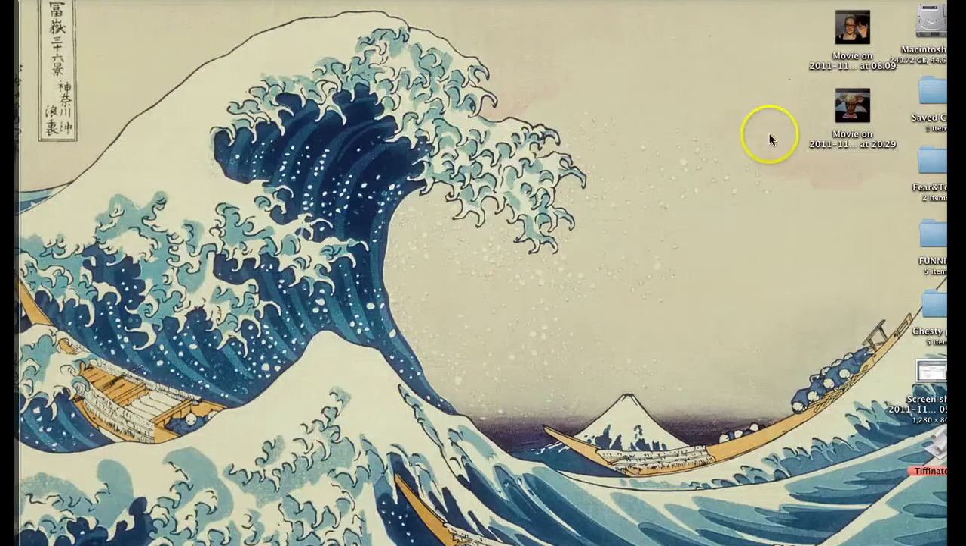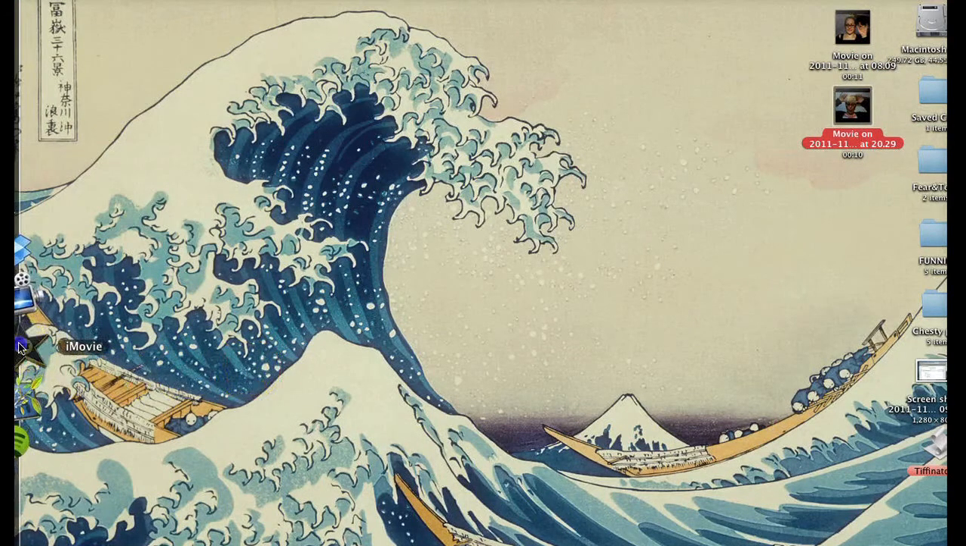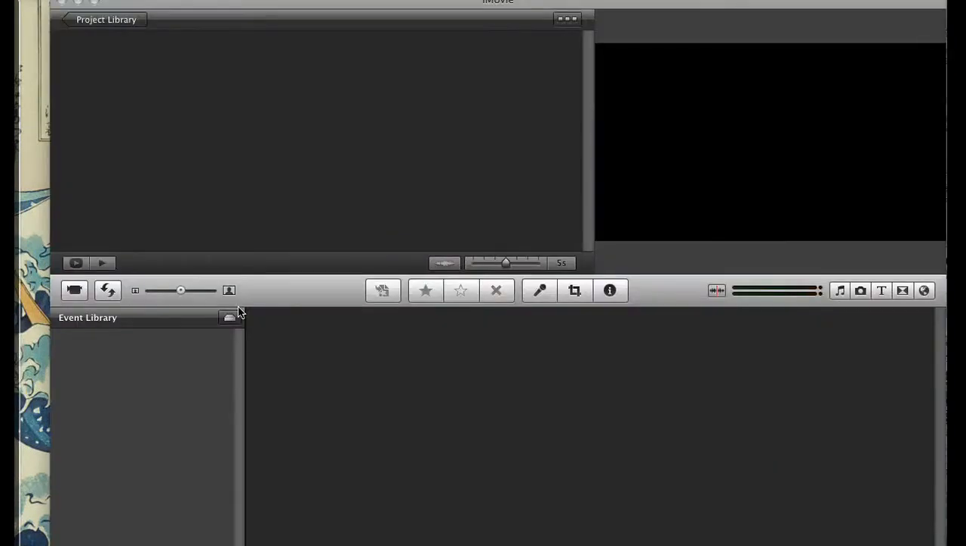Prior to this step, you will have recorded your videos on PhotoBooth and have saved the video files here to your desktop. I've got two examples here that you can choose from. Head over to your dock and double click on iMovie to open it.